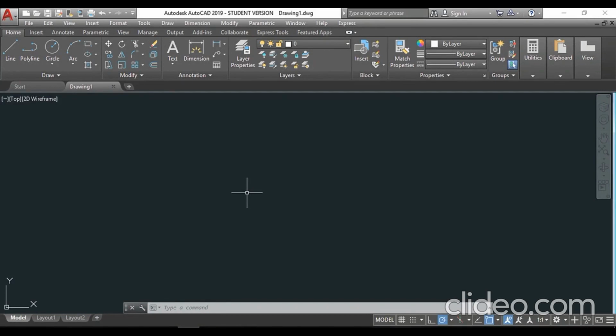Hi students, in this lecture we will discuss how to get familiar with the AutoCAD interface or the AutoCAD software. But before that, just let me tell you the difference between this 2019 version of AutoCAD and other older versions of AutoCAD. The only difference is the user interface of both the versions. The main difference is the arrangement of the ribbon or the palettes on this user interface, which makes it different from the older versions.